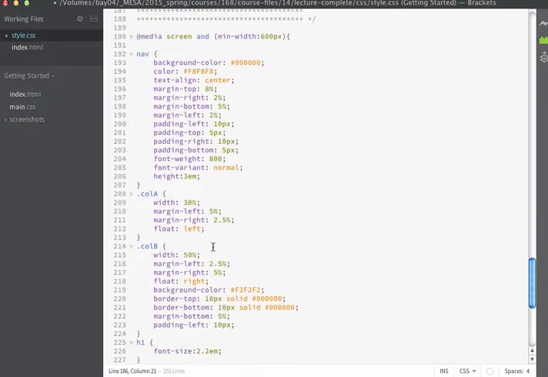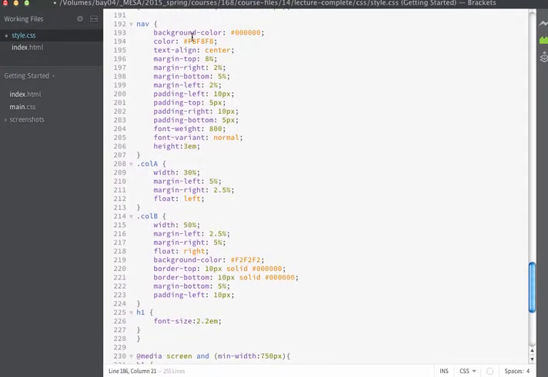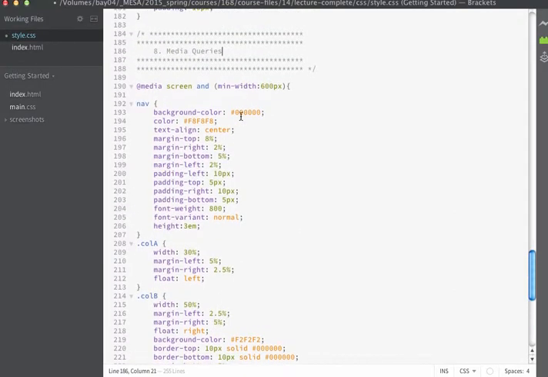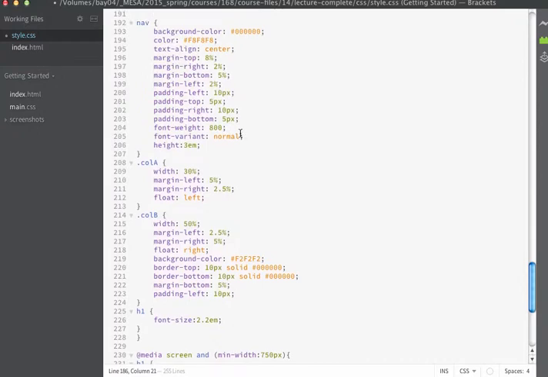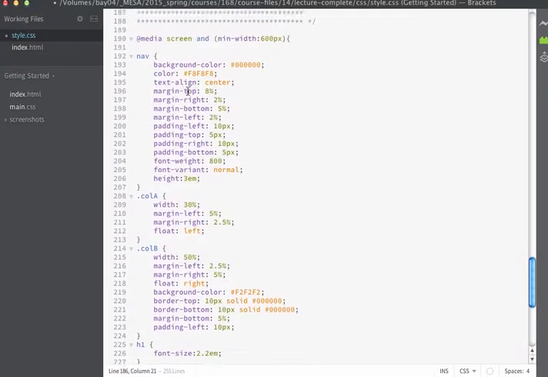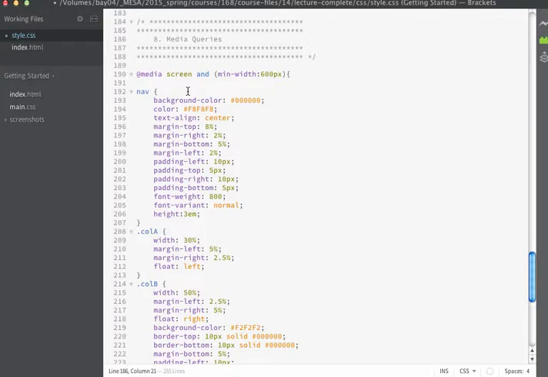Our media queries are pretty simple. We only have about 4 rules in this min width 600 media query, and then I only have like 4 rules in my min width 750. So this isn't a lot of stuff that I really have to deal with. I'm just going to organize it so it's a little more reminiscent of what I have appearing above.